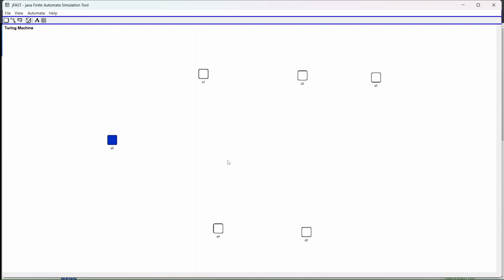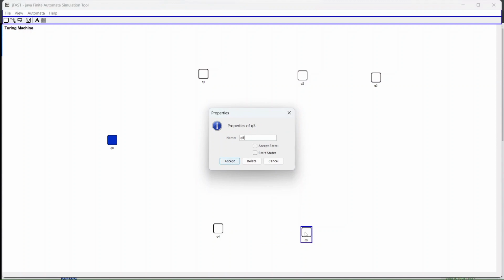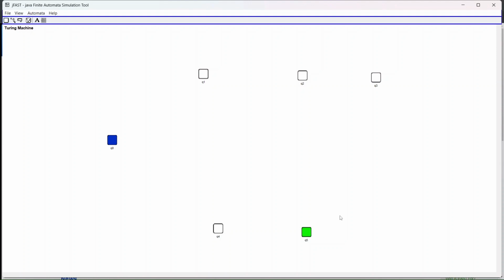Now Q5 is the accepting state or the final state. So we right click on this particular state. It gives us the option. Here we can select accept state and accept. It changes to green color, which indicates that it is the final state. Now these are the states. We've made it final as well as initial.